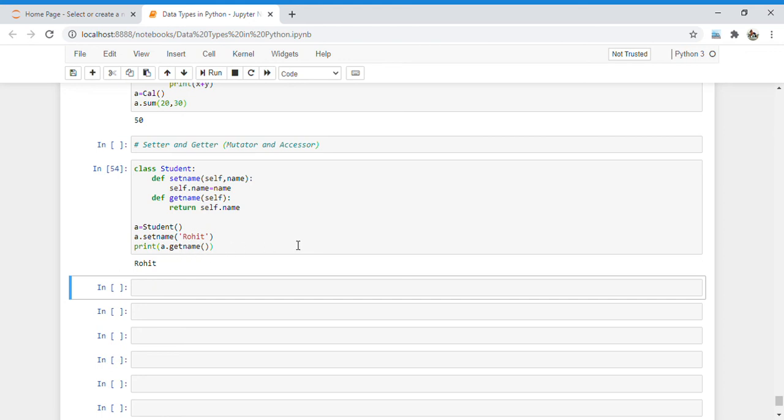So this is all about the setter and getter concept, or we can also call it the mutator and accessor concept.